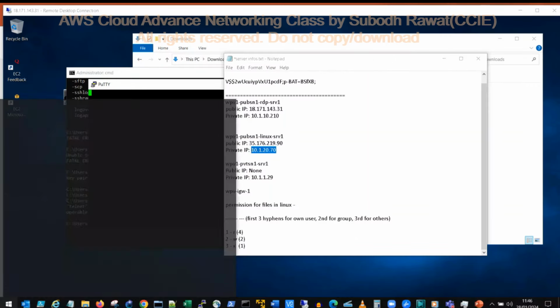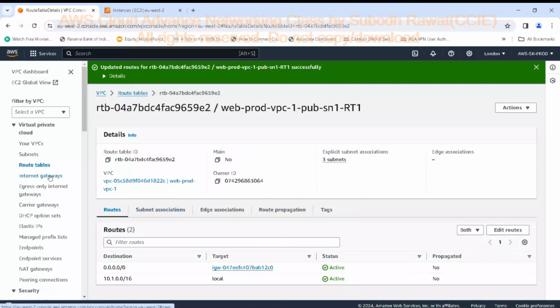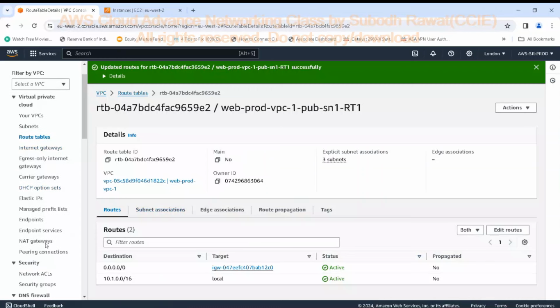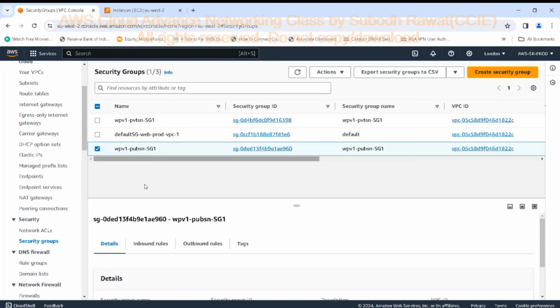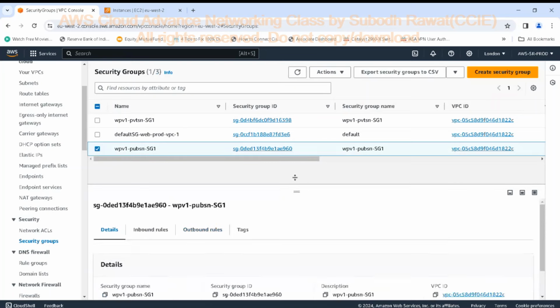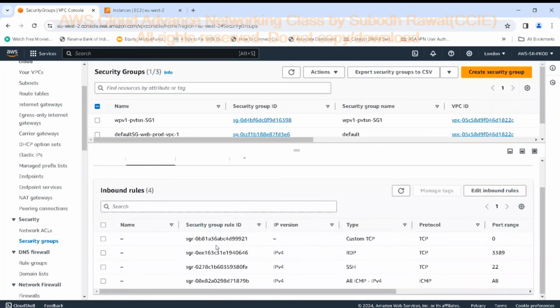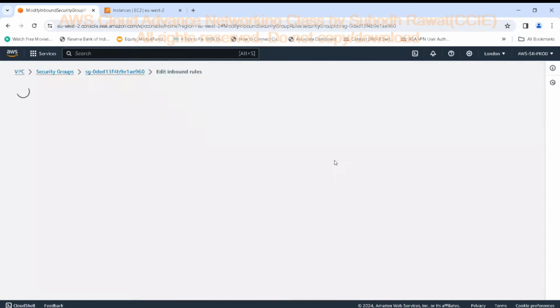So let me go to my AWS console. You know that, right? We applied one security group yesterday in the public subnet, and that public subnet security group is this one. So let's see the inbound rules. What inbound rules do I have? First of all, I don't have telnet allowed here, right? So let's edit this one.